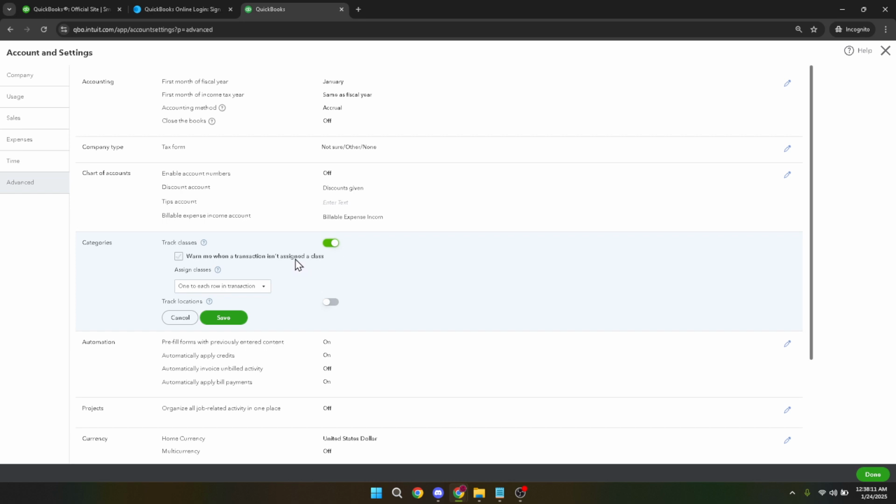Check the box next to warn me when a transaction isn't assigned a class. This ensures that any transaction entered without a class designation is flagged. Such warnings can help you avoid mishaps in financial reporting, particularly when it comes to restricted funds that require precise tracking for audits and donor transparency.